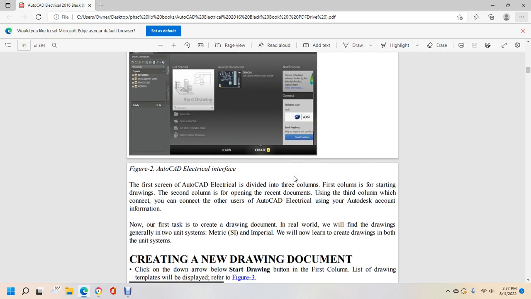The first screen of AutoCAD Electrical is divided into three columns: the first column is for starting a drawing, the second column is for opening recent documents, and the third column is for connecting with other AutoCAD Electrical users and Autodesk information. Now your first task is to create a drawing document. In the real world, drawings are generally made in two unit systems, metric and imperial. We will now learn to create drawings in both unit systems.